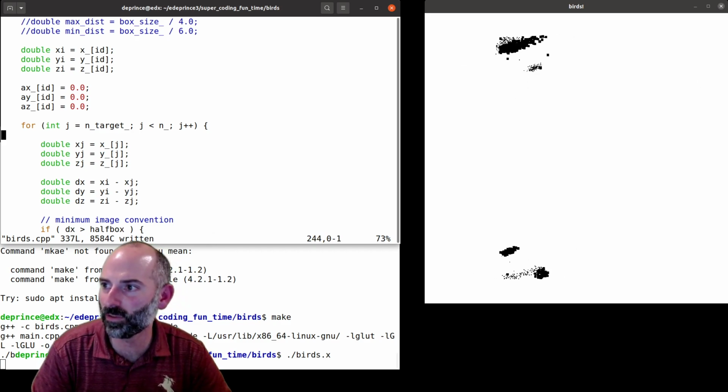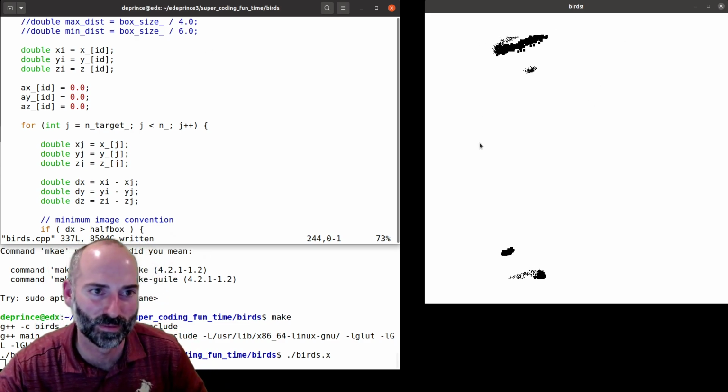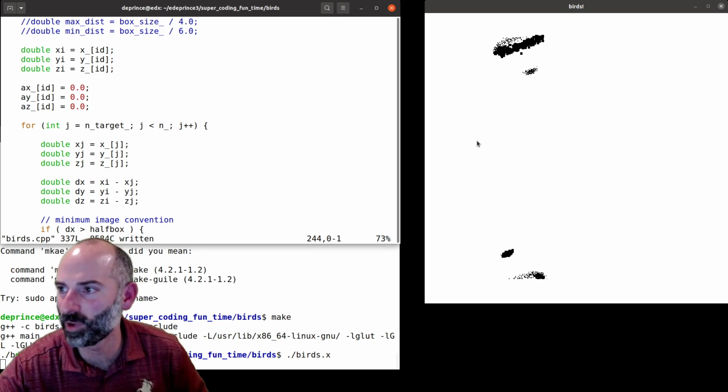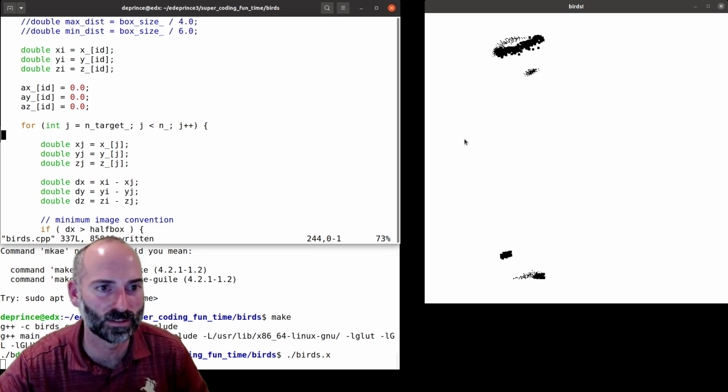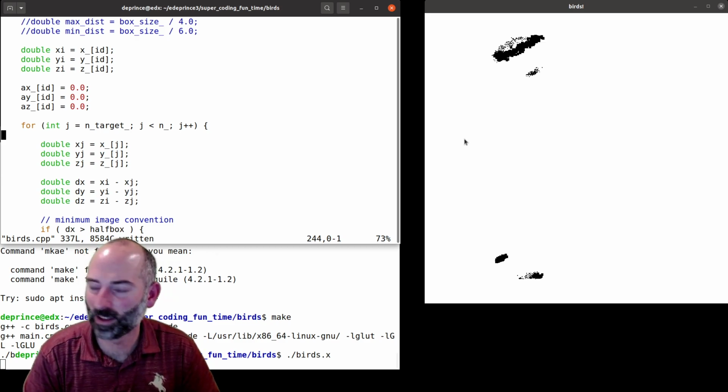Oh man! Now it's one super flock. But it's like got some weird donut structure. That's awesome. I made quantum birds. It's a DZ orbital. Behold. Alright, that's pretty cool.